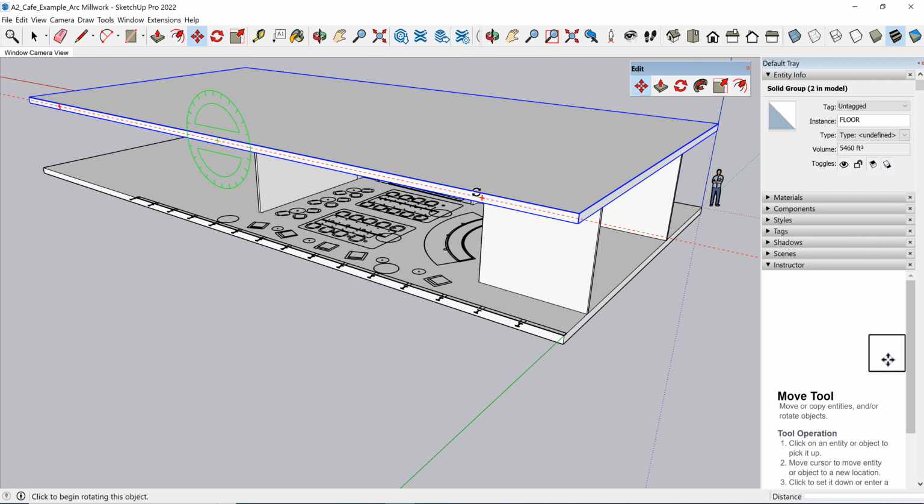It, of course, is still named floor. So one of the things you want to do to end it is, under your default tray, entity info, I'm a capital girl, I am going to type Ceiling. And that's it, literally. I look at these floors and these ceilings, these are slabs, so literally in this building it's steel and glass, so it makes sense.